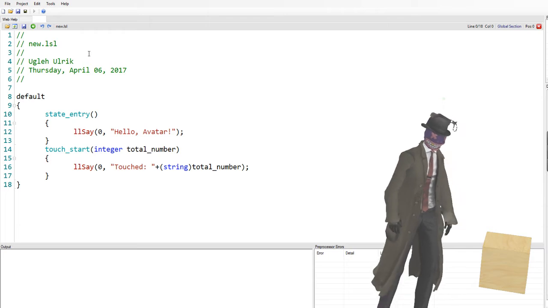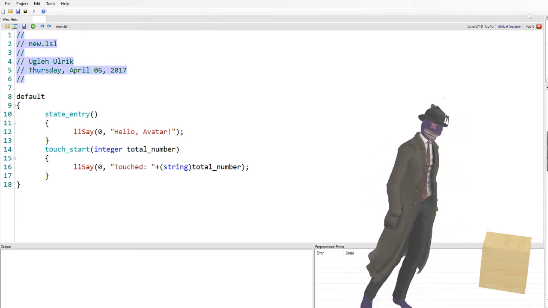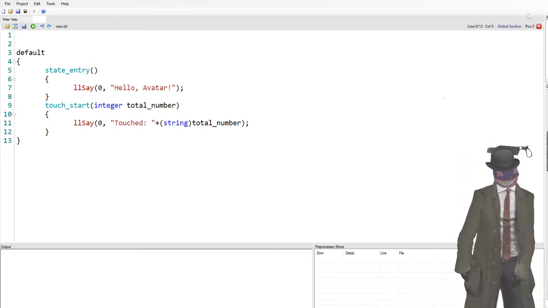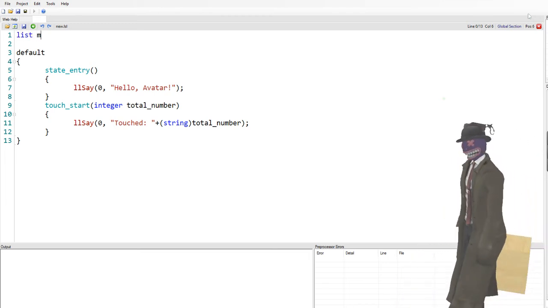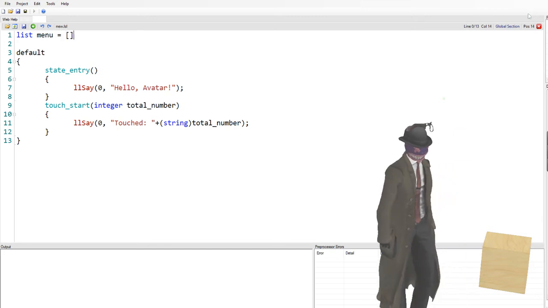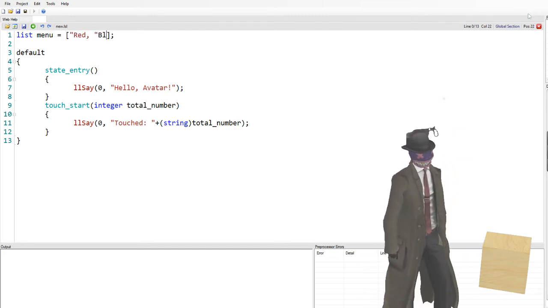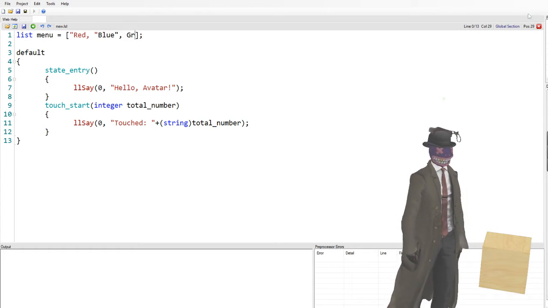What we're going to do is we need a list. The reason why we're creating an access menu is that the menu will be a way to change the box's color. So I'm going to do red, blue, and green.